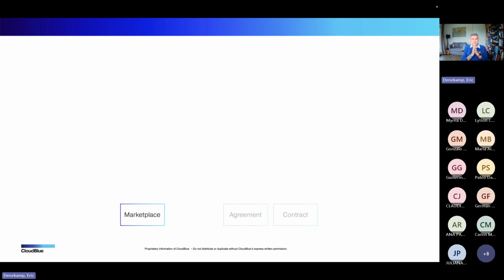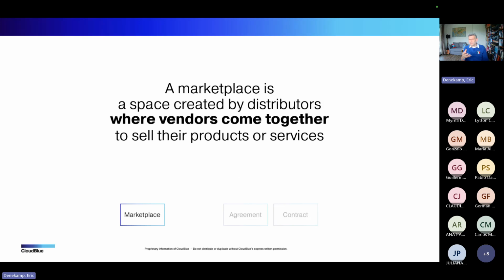So a marketplace is where a distributor sells their product. It can be organized by region, by size, like enterprise, SMB, retail, industry, like I said, education, government, commercial. And eventually, a marketplace is linked with a hub.